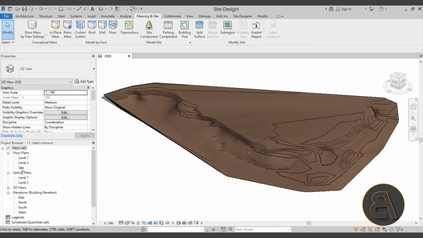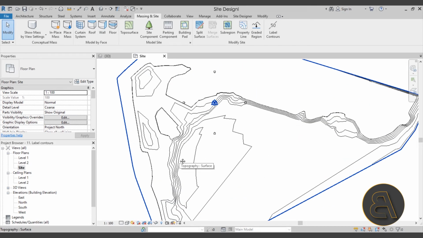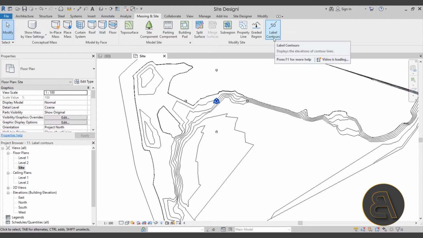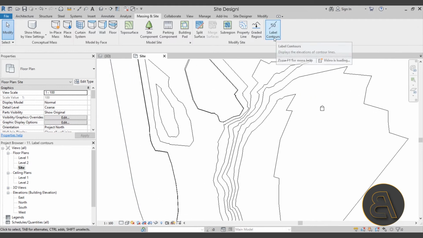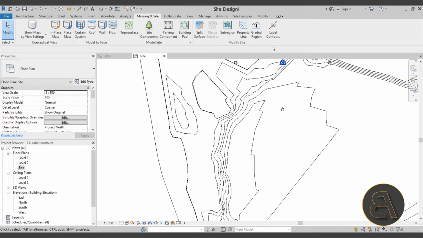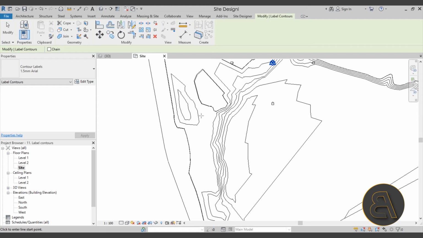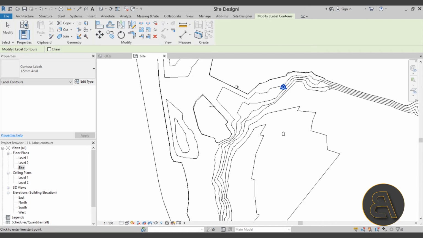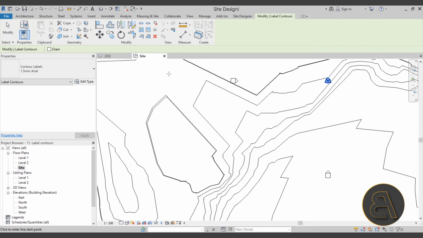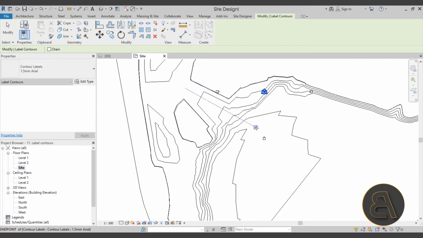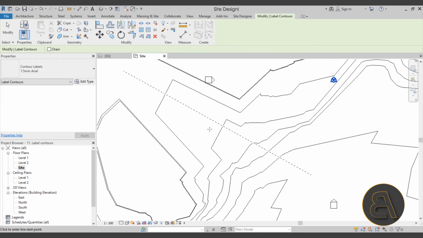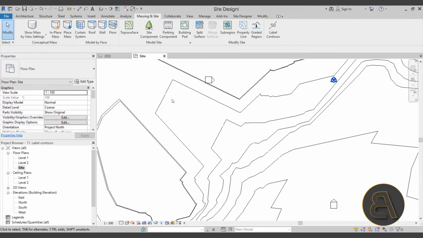Now, to do so, we have to navigate here to the site plan in the project browser. So let's open that up. Here's our site, and then here we have the label contours option. This is an option that allows us to add labels or heights of each of these contour lines. Now it works fairly simple. You basically select the tool, and then you have to make a line that's cutting through all of those contour lines that you want to have labeled. So I'm just going to click here to start, and then click here to finish. Now once you're done with those two clicks, you go to modify, and you're pretty much done.